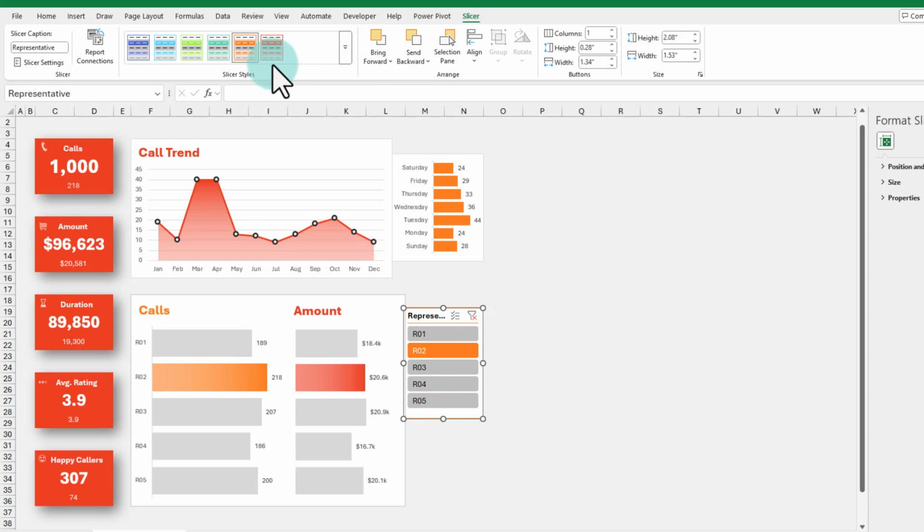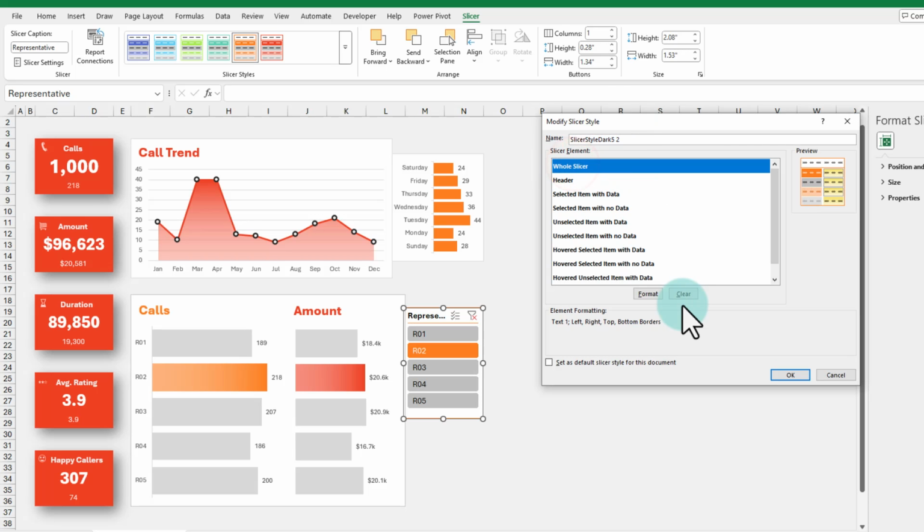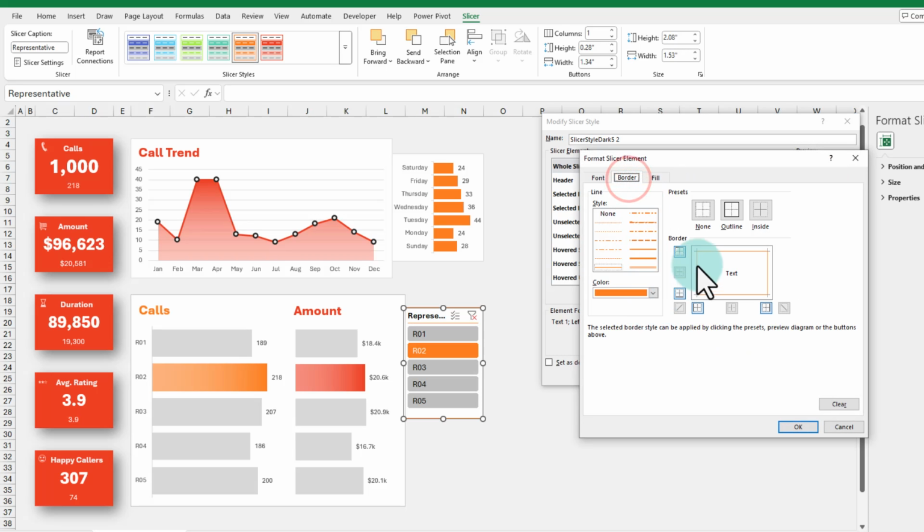So we'll select this and use this as a base style, and then right click on it and then duplicate it to create a duplicate style. And we are going to modify this. First up, we are going to start with whole slicer, go to format, select the border, and instead of this orange border, I'm gonna set this to that border so that it has the same kind of border color as rest of my elements on the dashboard.